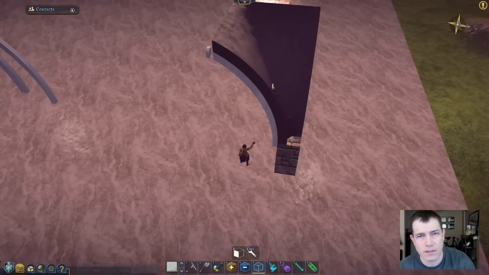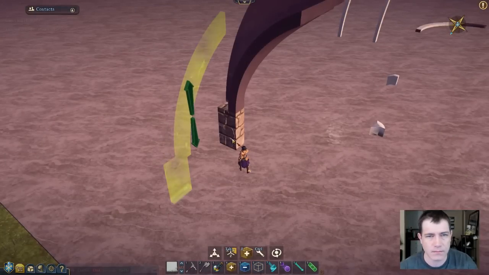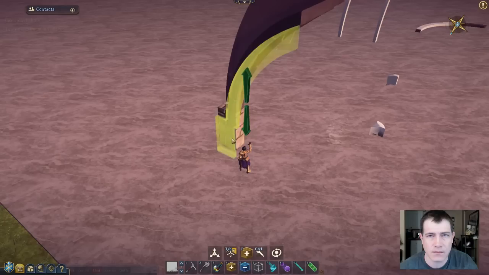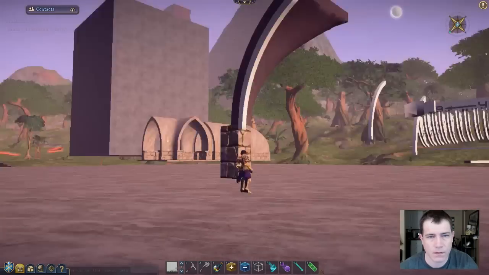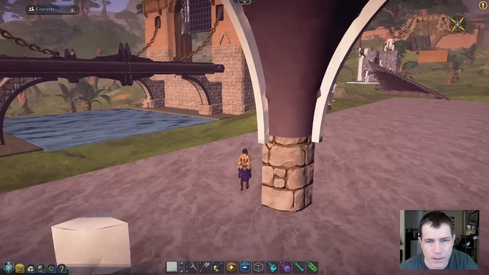So let me copy this side, paste it on this side. Let's rotate into this direction, V to mirror, and paste it on this side. Push it in and click. So we have a little bit of overlay there. That's looking a lot better.